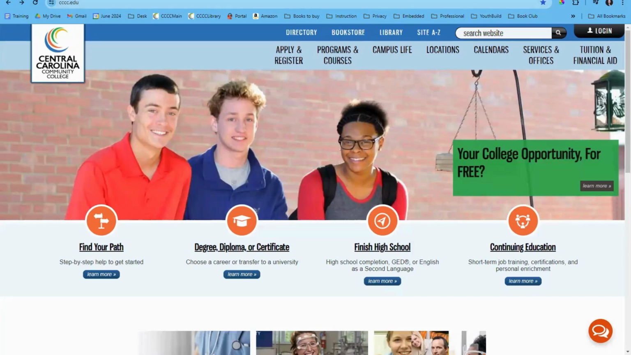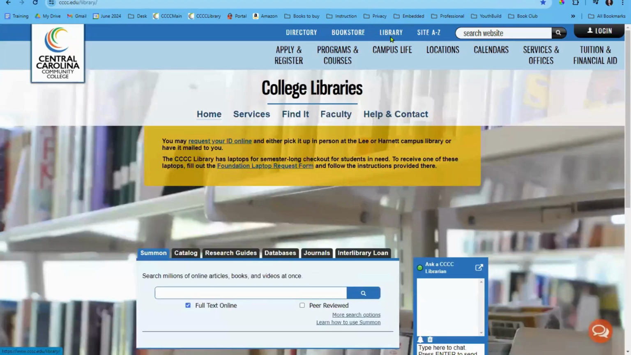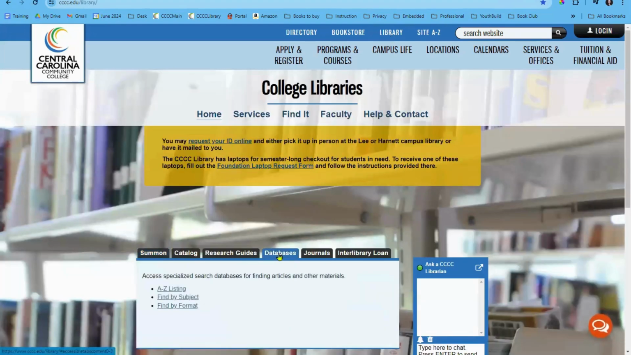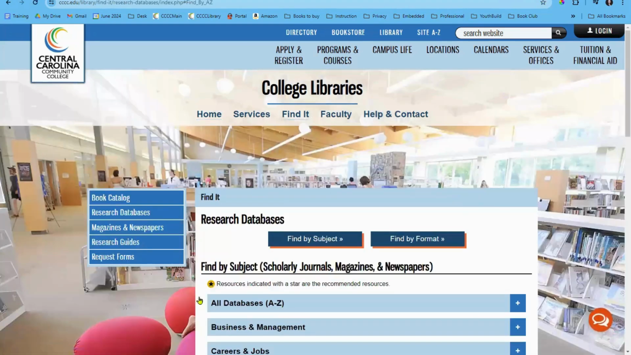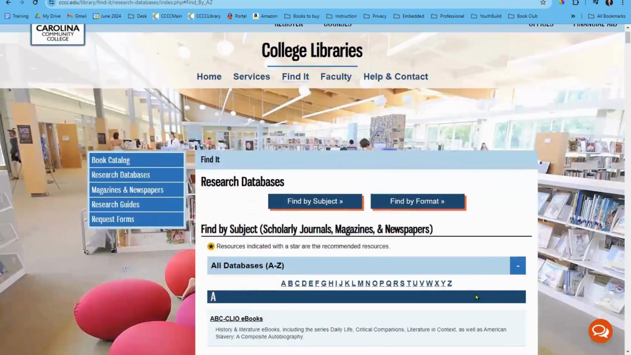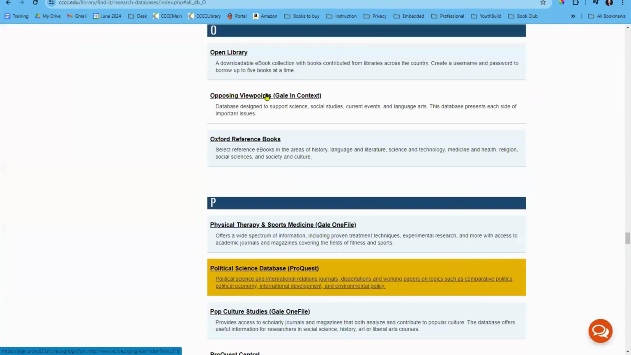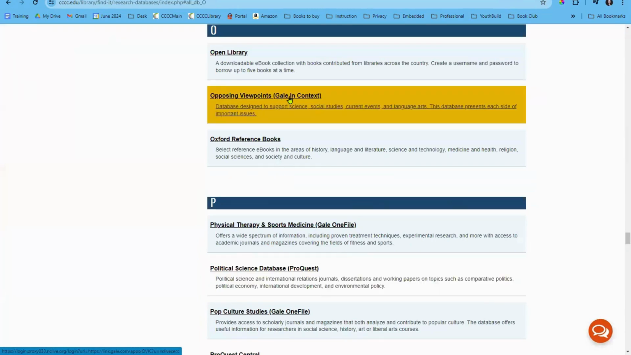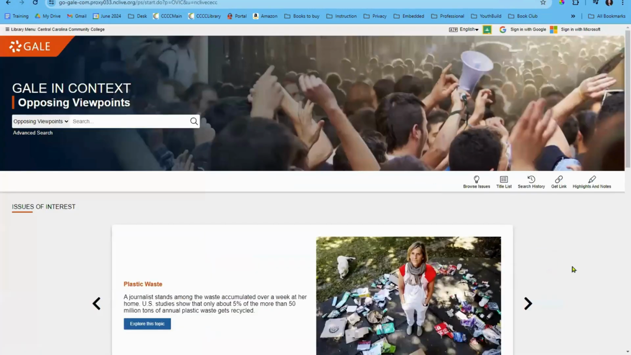You can find Opposing Viewpoints by going to the library's homepage, clicking on Databases, expanding all databases A to Z, click on O to shortcut. You'll see Opposing Viewpoints right there. Click on that and open it.